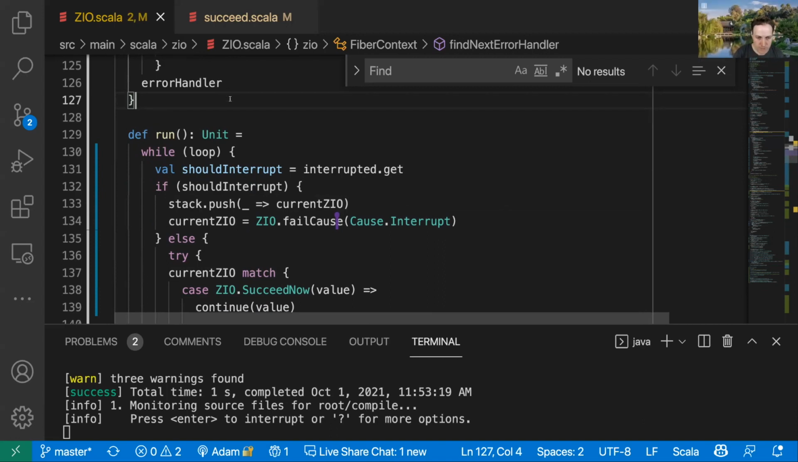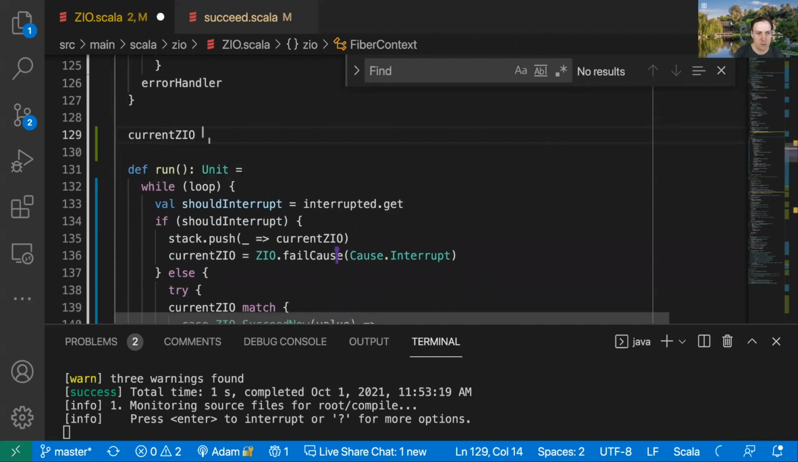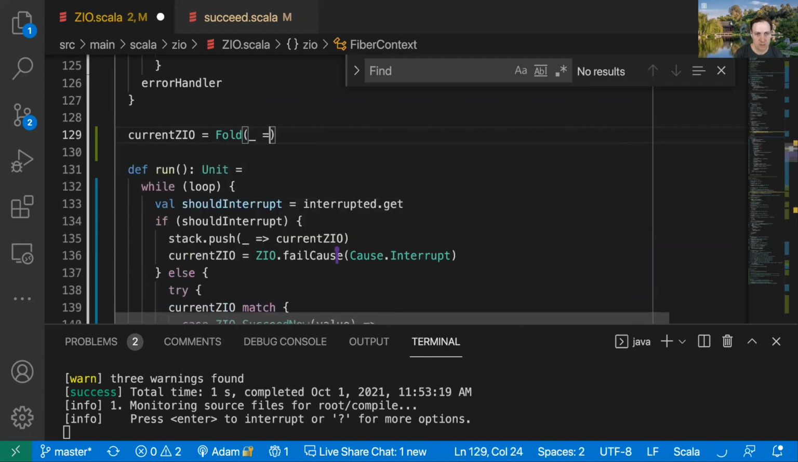Well, what I'm worried about is, and let's talk through this because this is definitely a little wrinkle, let's say that the current ZIO is something like a fold that says whatever the error is, ZIO succeed, close the file, whatever the success is.